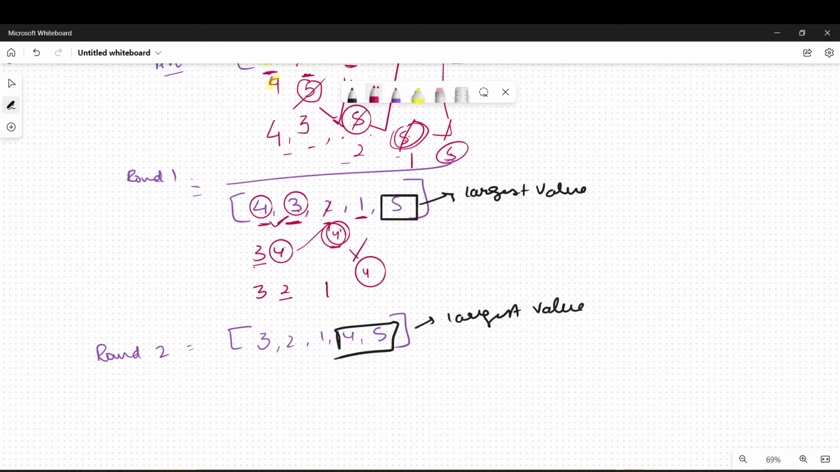The same thing will happen. 4 is compared with 1 again. Again, 1 is smaller, so 1 will be placed here and 4 will be there. 4 और 5 का comparison, I mean, we'll not compare 4 with 5.